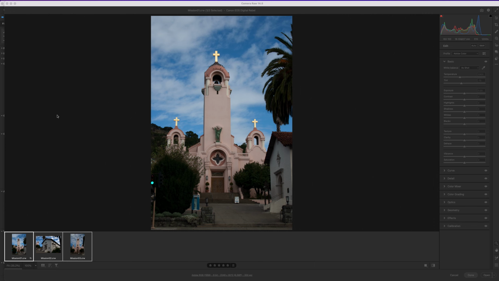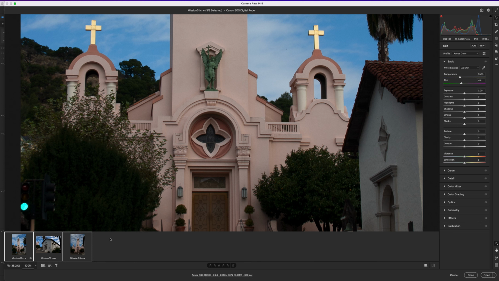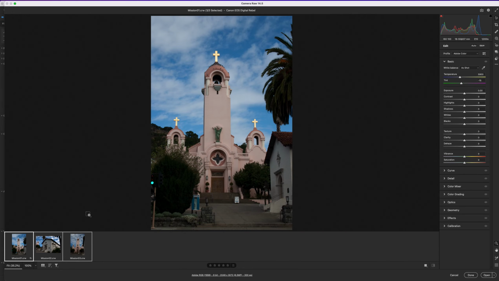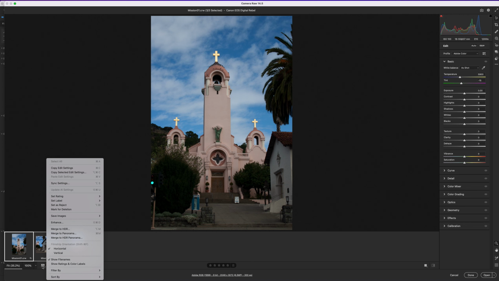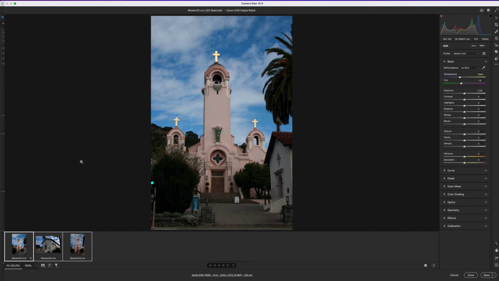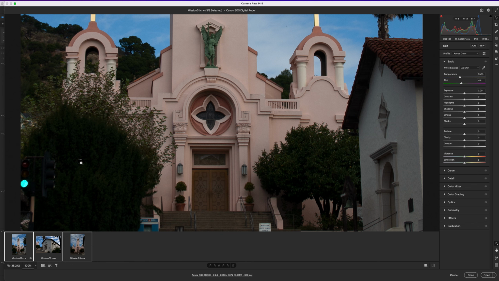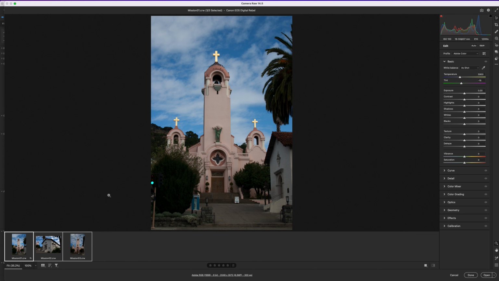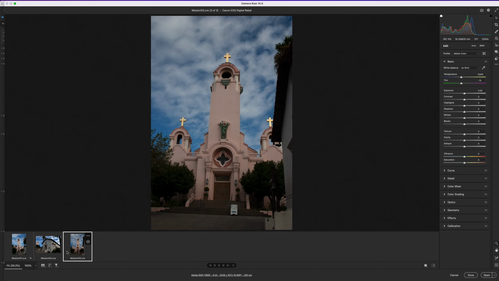We're going to synchronize settings across images. So we need to select all of these thumbnails at the bottom, and the way you do that is click onto the film strip, which is the third one down, right click and select all. Now, or I can just press Command A. So here's just one of them. If I press Command A, they're all selected.